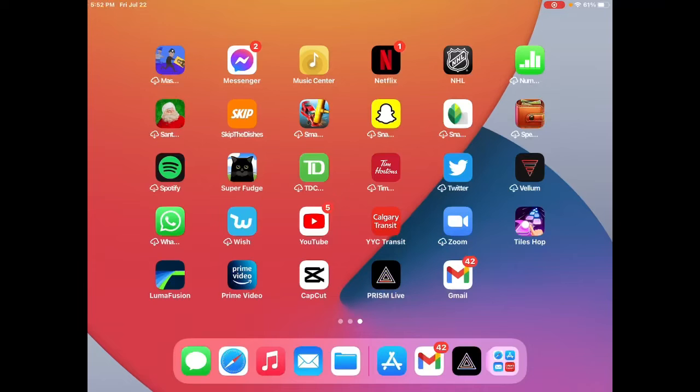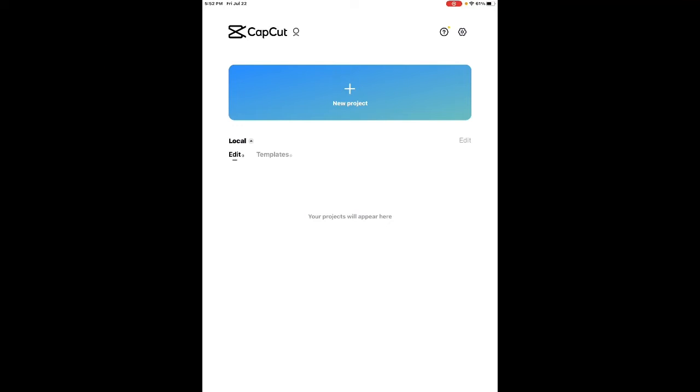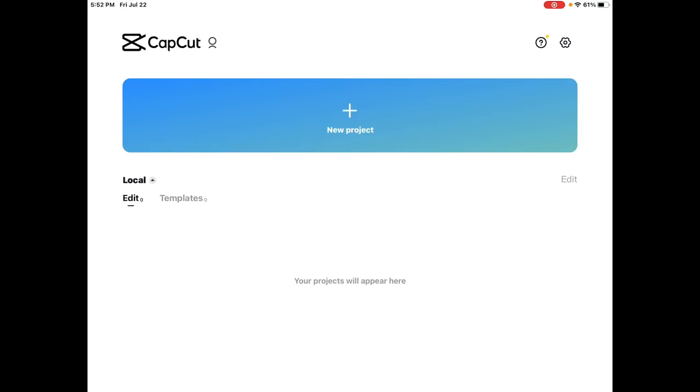Once you've installed CapCut on your iPad, tap the CapCut icon to open the CapCut application. CapCut opens up in portrait mode like this. To put it into landscape mode, just rotate your iPad and the application will switch into landscape mode. To start a new CapCut project, tap on the plus sign.